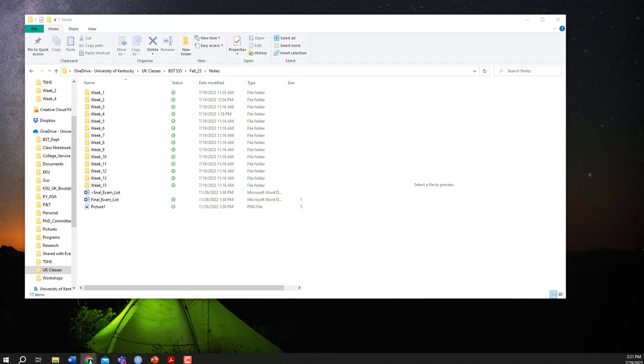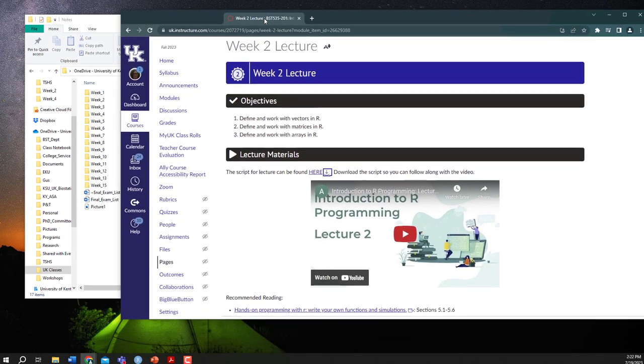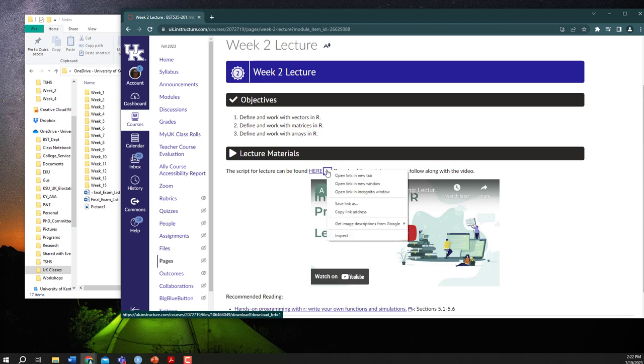And then, like I said, when you're working in Canvas, there's going to be lots of different files that you're going to want to download, and again, you'll want to know where they are on your computer. When you're working in Canvas, you'll notice next to each of the file names, there's a little download symbol. If you right-click on that, you'll see an option that says Save Link As.